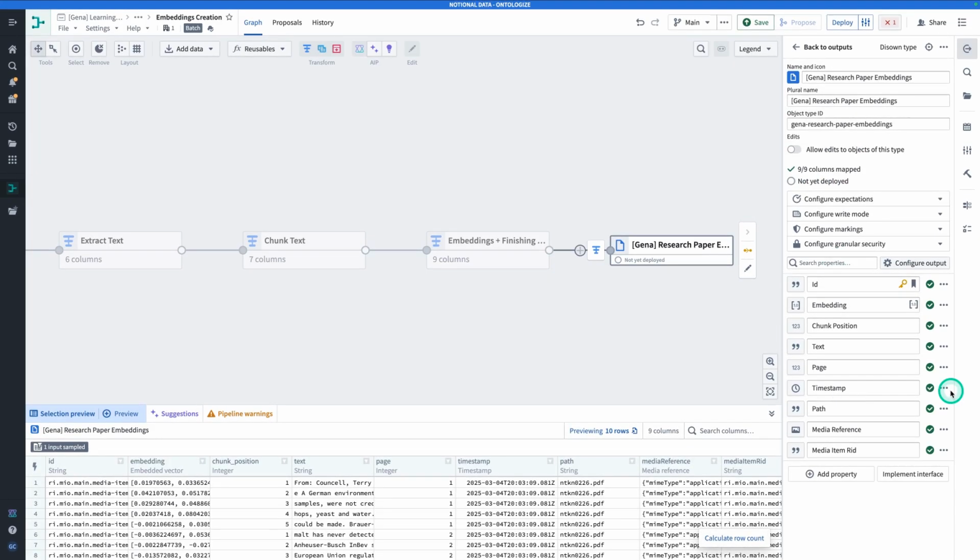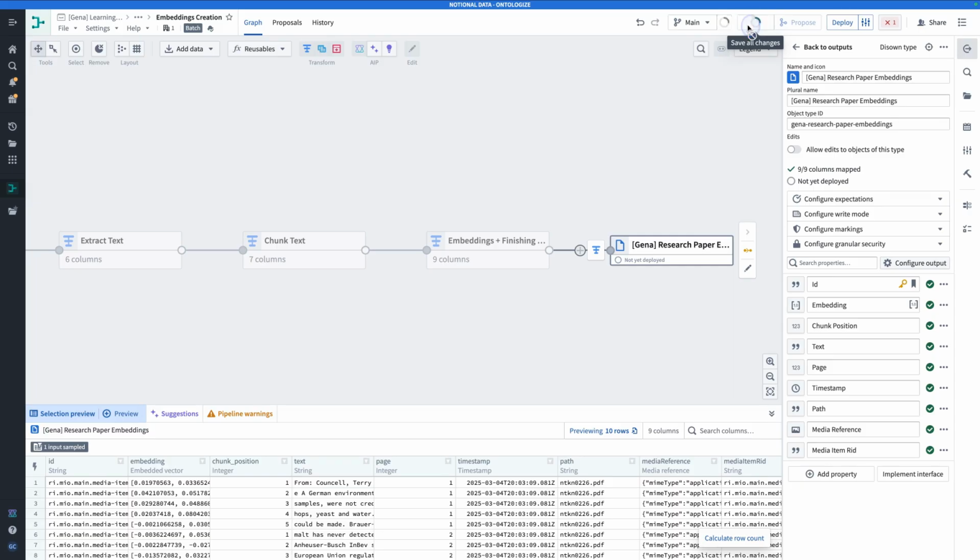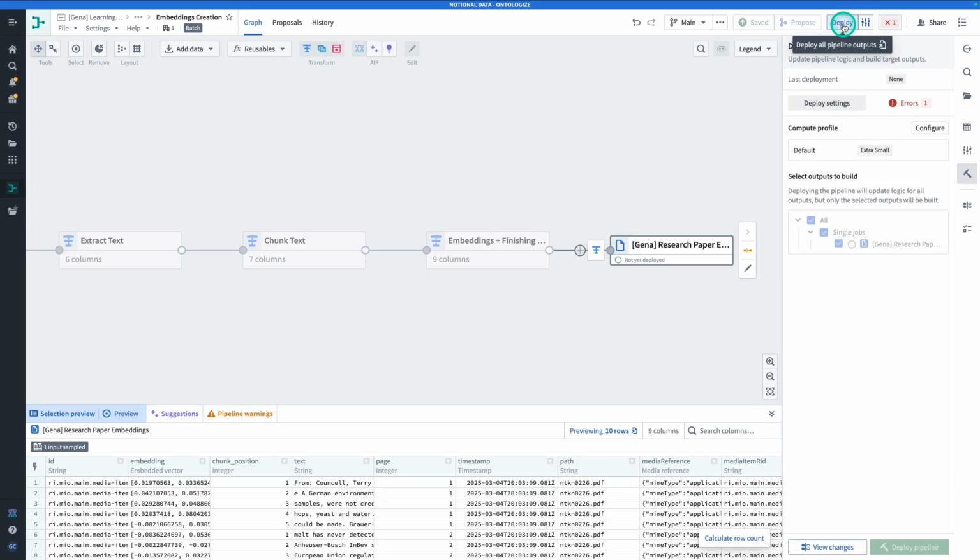So let's go over the configurations over here. So you'll see that we have the ID as our primary key. So we have a primary key property. That's what that key means. It's also the title key. So the ID might not make the best title key, but it's not terribly important for these purposes. But just keep in mind that going forward, you might want to have a more expressive title key. One option for doing that is actually to use the LLM transform to create a 5-word summary of each chunk. That is one option. And now from here, we're going to hit save and then deploy.